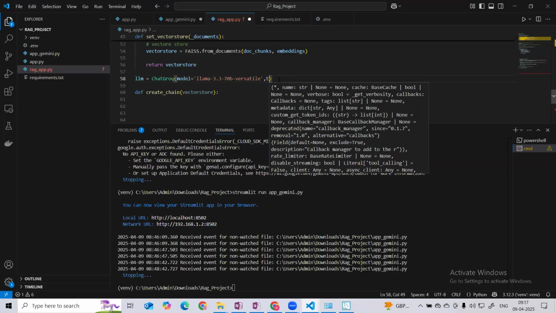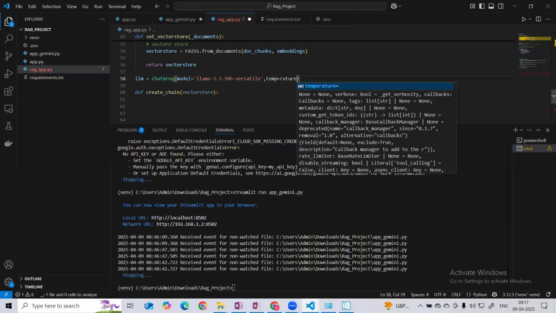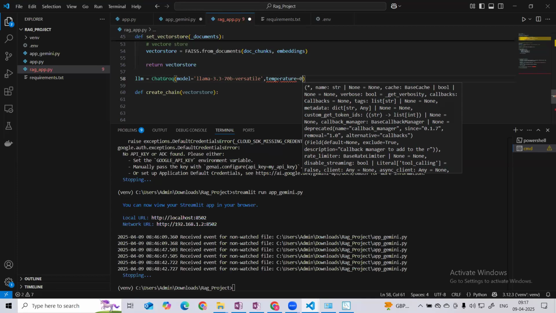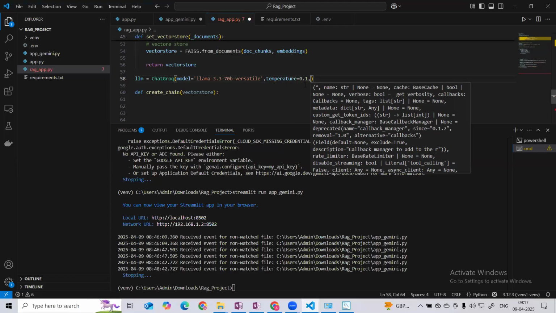Temperature and top P, right? What is the temperature, guys? Tell me. Why are we setting 0.1? The range is 0 to 1. 1 is for creative. 0.1 means accurate, deterministic. It is close to 0. Means it will be deterministic. It will not have randomness in the answer. It will be more deterministic, close to 0.